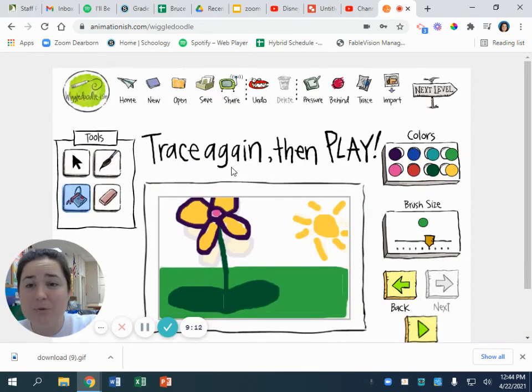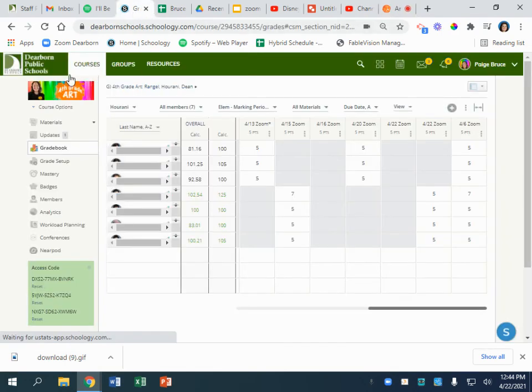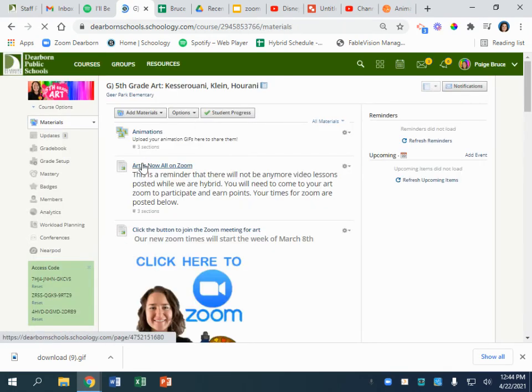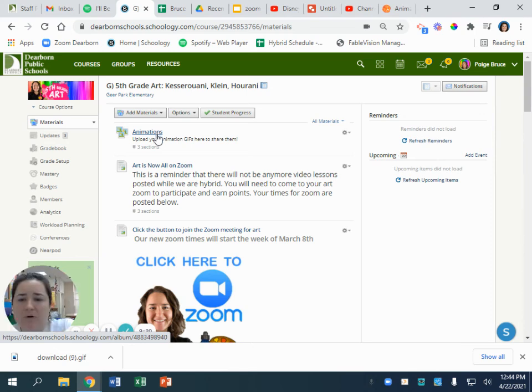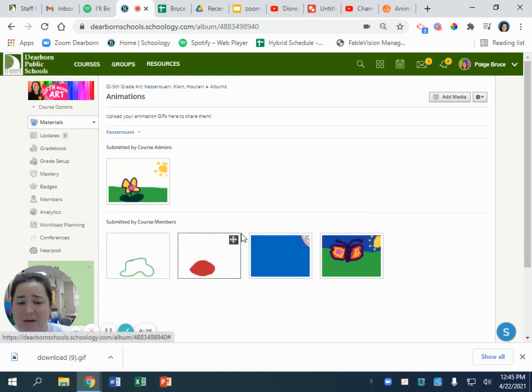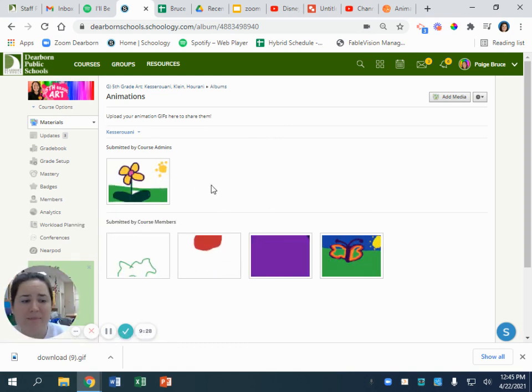Now the last step is to upload it to Schoology. So I'm going to go to Schoology. And I'm going to go to 5th grade course. This is also in the 4th grade course. And I'm going to click up here where it says animations. So I can click on that. You can see some that have already been uploaded from our practice today.